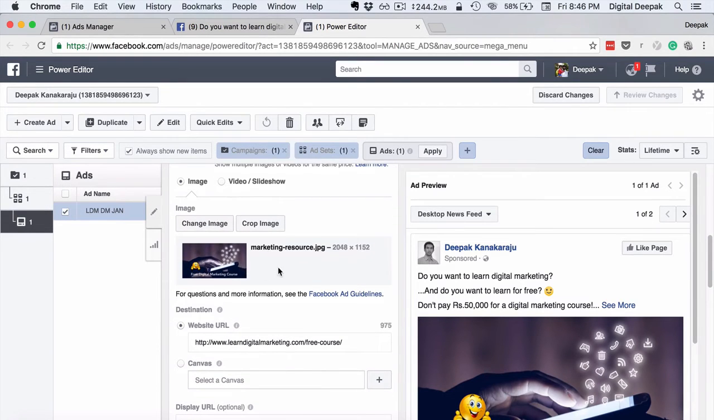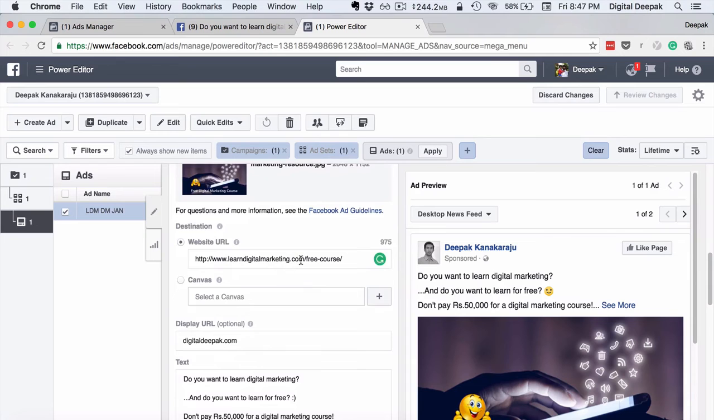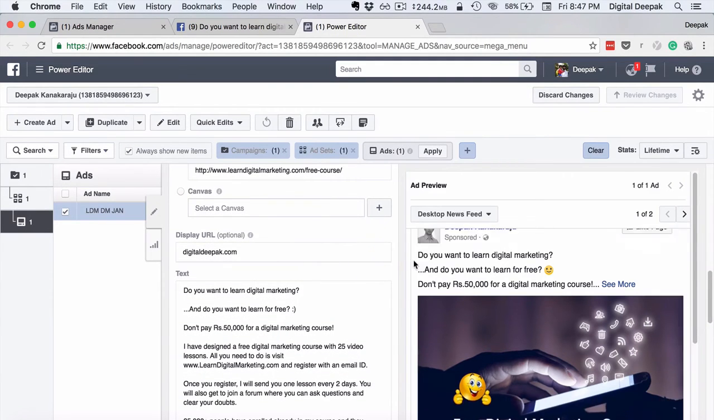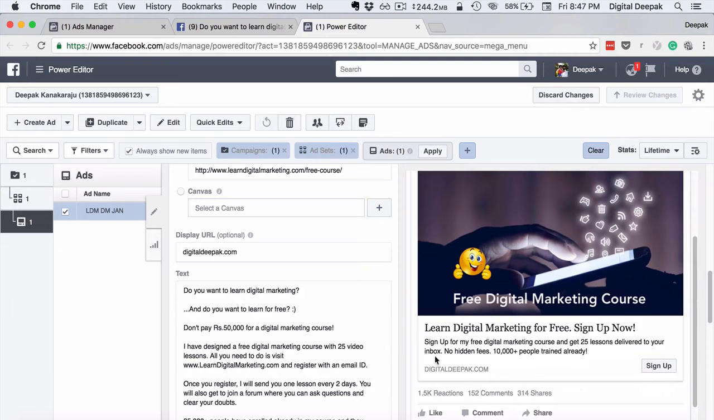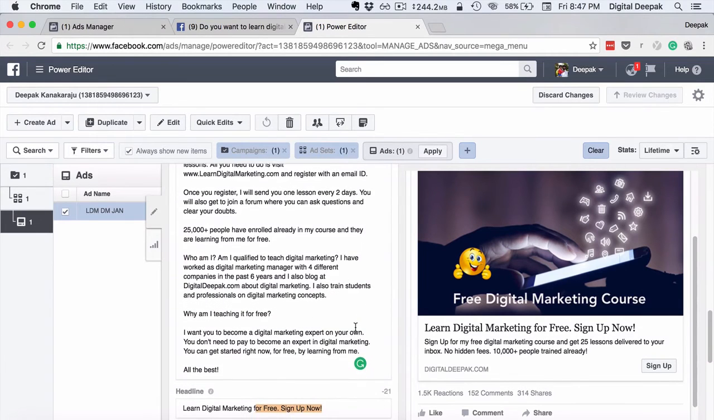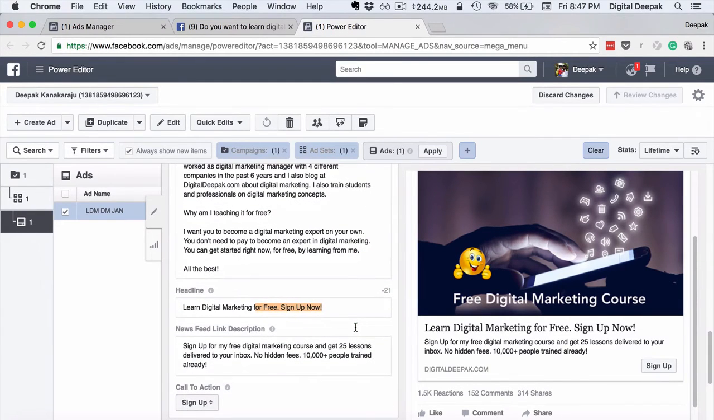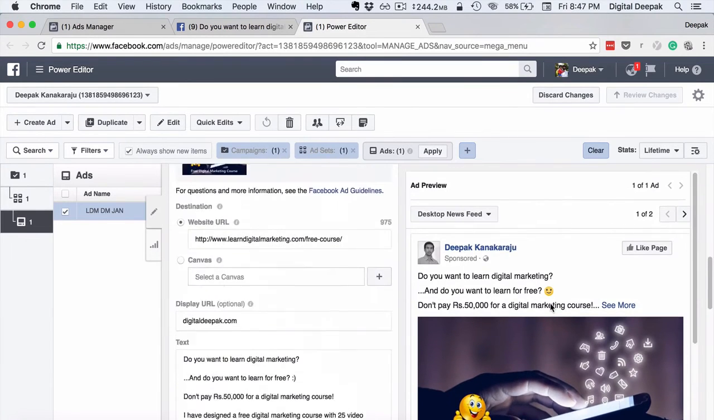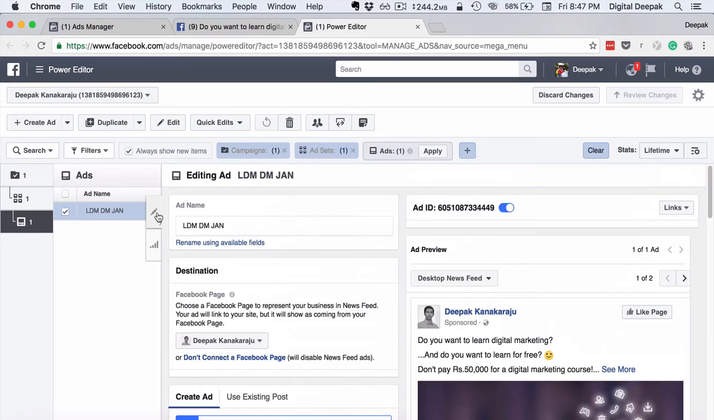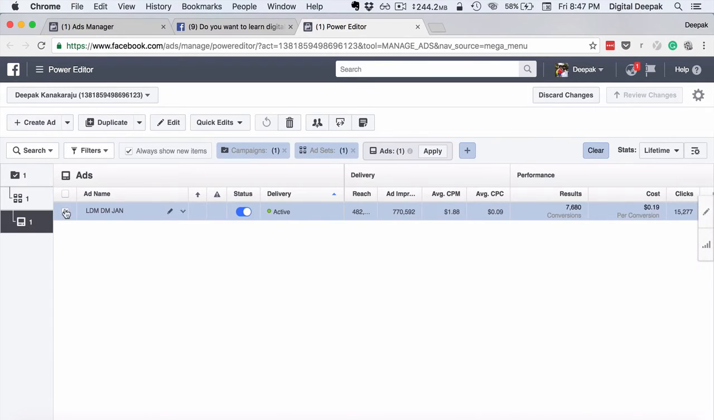And here is where I put the ad image, the target website URL, the display URL. Display URL is basically the URL that you see here. Then the actual text of the ad and the headline of the ad and newsfeed link description. Newsfeed link description is basically something that you see here. And then I can put the call to action button as well. So here it is the sign up button. So that's what you have in Power Editor.